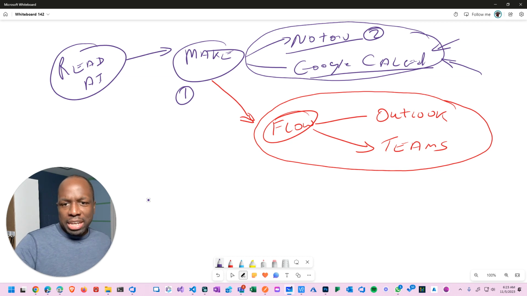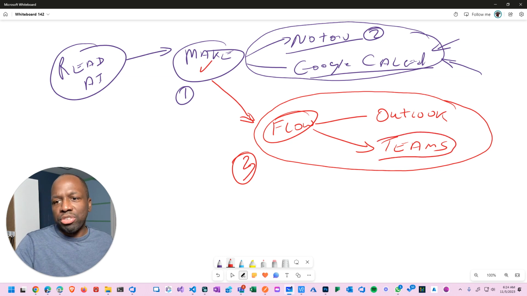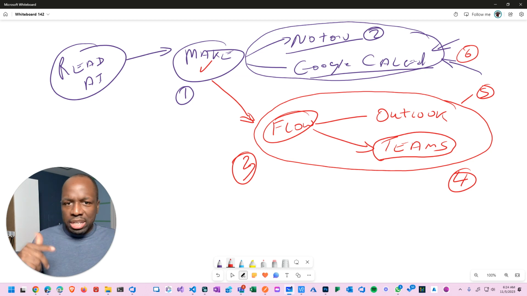Then I'm going to set up a flow account. I don't remember if I have one. That's number 3. Then I will take the sample data from here, push it to here, and try to set up Teams first, number 4, and then we're going to do 5. These are hard. I'm leaving the harder ones for last because I don't know much about them. 5 and 6 are Google Calendar. I think that's going to be the flow.